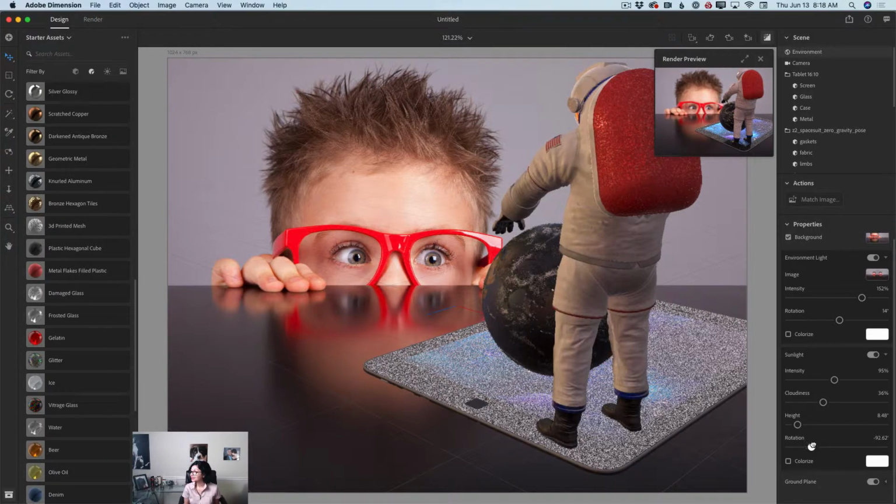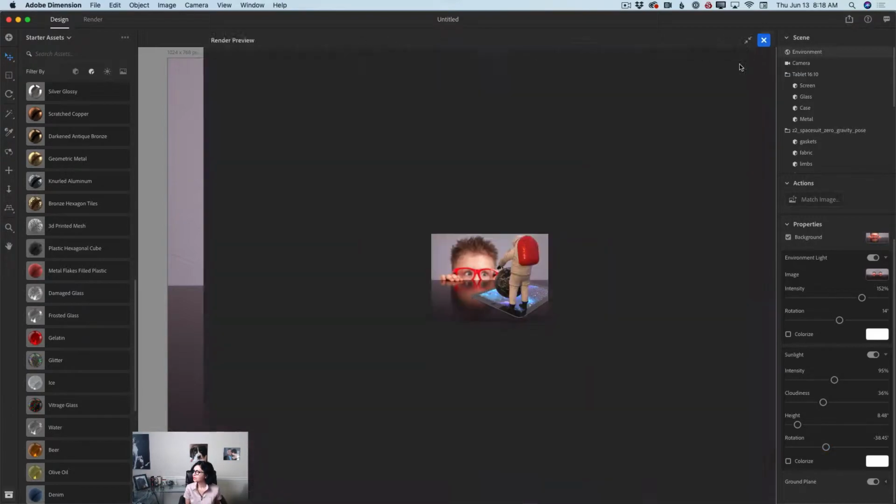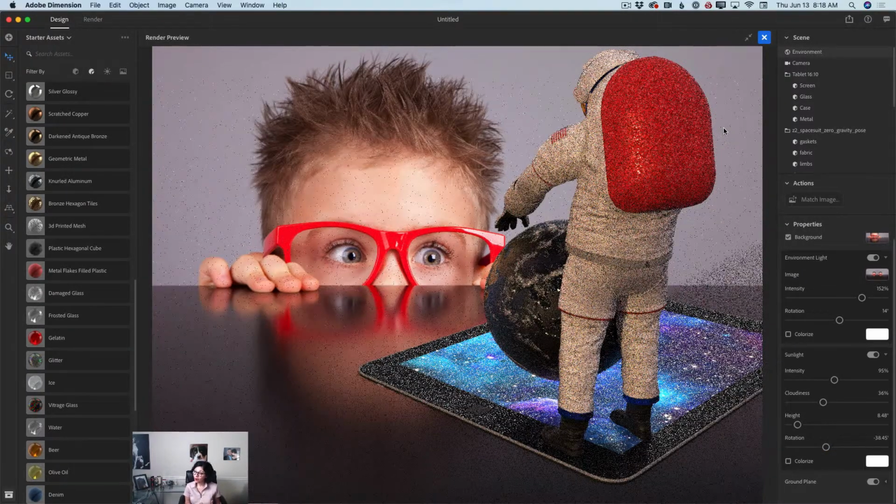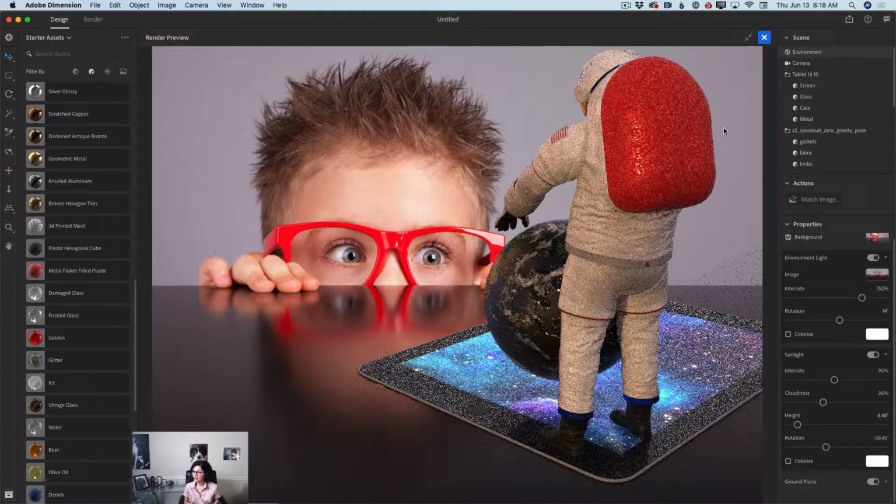So if I move rotation slider slightly to the right, now we have the real sunlight. We have the real light located somewhere behind our astronaut. This is what I was looking for. Let me expand my quick render preview window, and now I'm more satisfied with my light. To add some personal touches to my light, I can add color to my light. Guys, it's up to you. I like my light as it is.